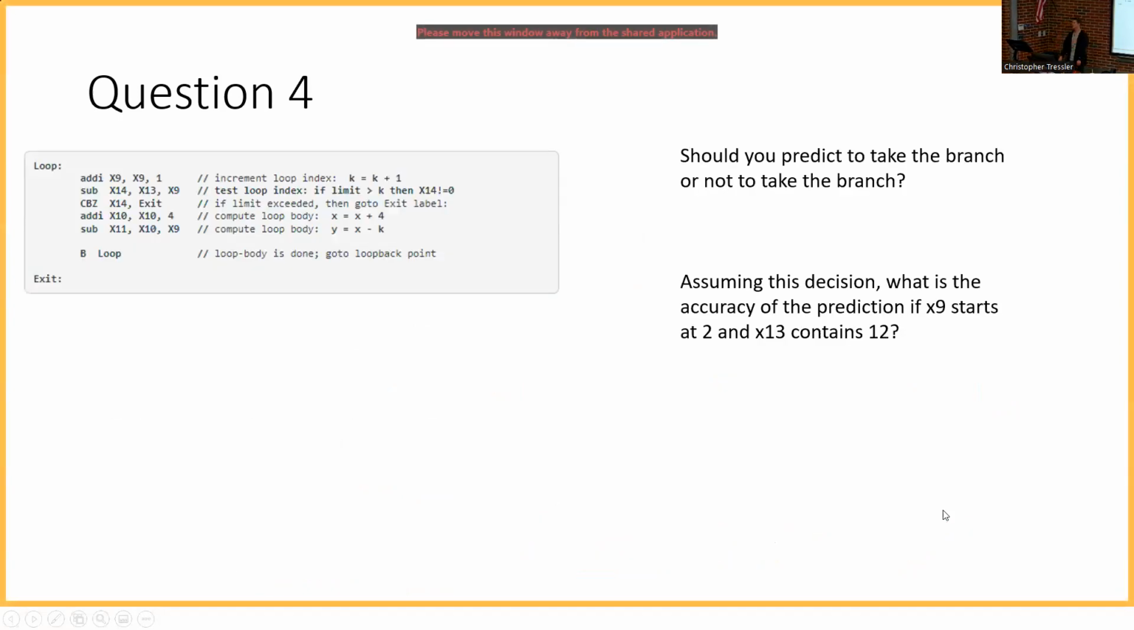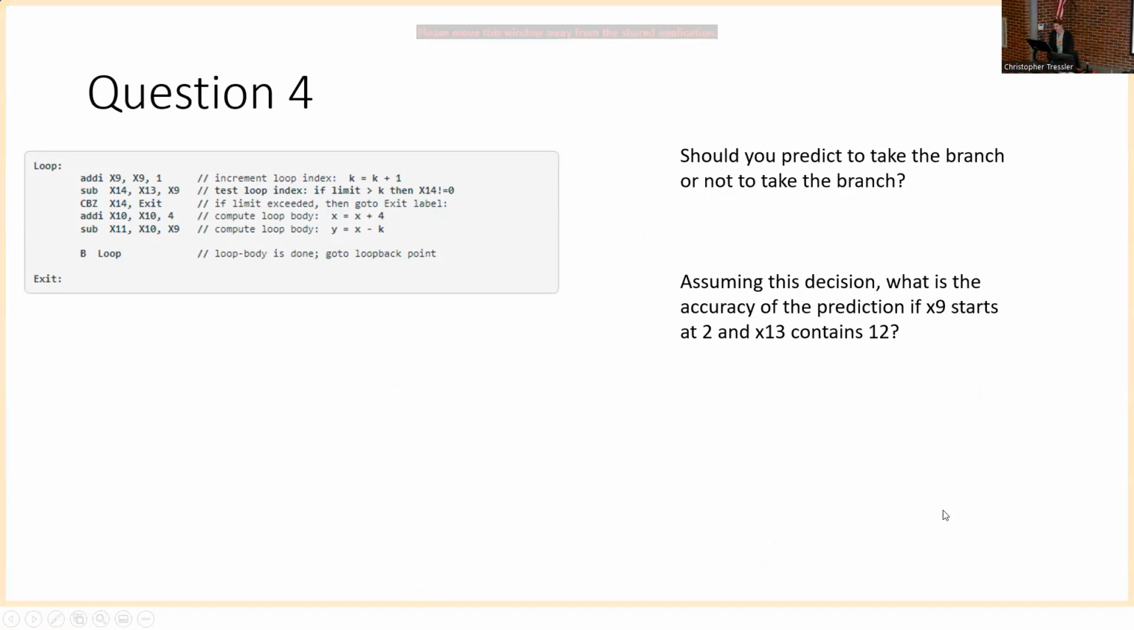Okay, so next up we have question 4. It says, should you predict to take... okay, so now we're looking at some ARM code. Theoretically, if we're in a situation where we're making a compiler or something, should we set, in this example code, should we predict to take the branch or not take the branch? Should we predict to exit or not exit?